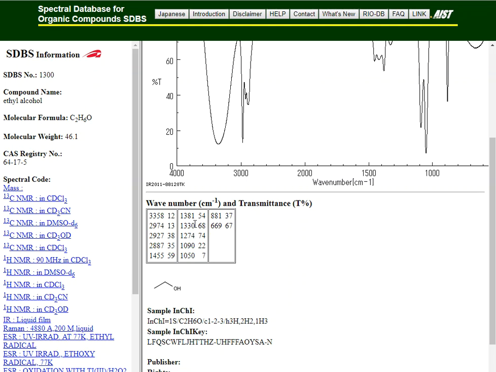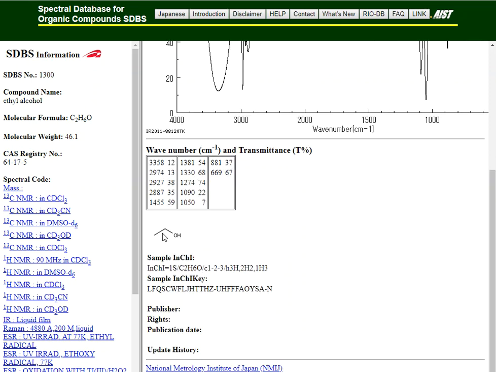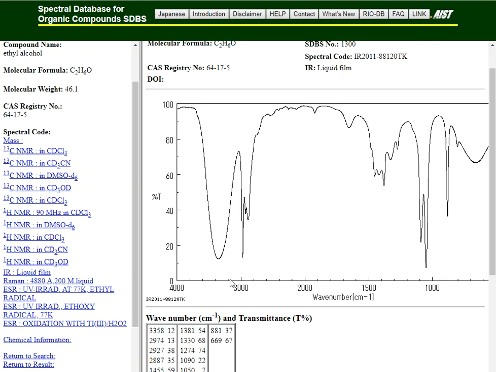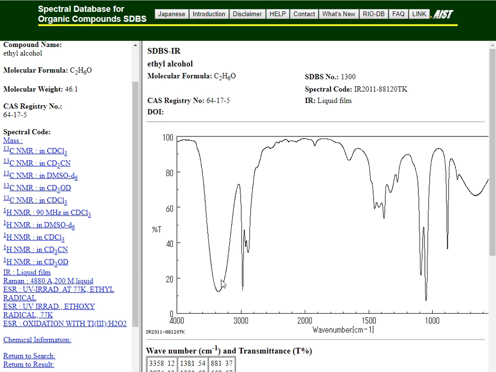Specific numbers that I would want to take a closer look at. It gives me the structure, the skeletal structure at least. And then over here on the left-hand side are quick links that will allow me to go to other things that they have on hand as far as the chemical is concerned.